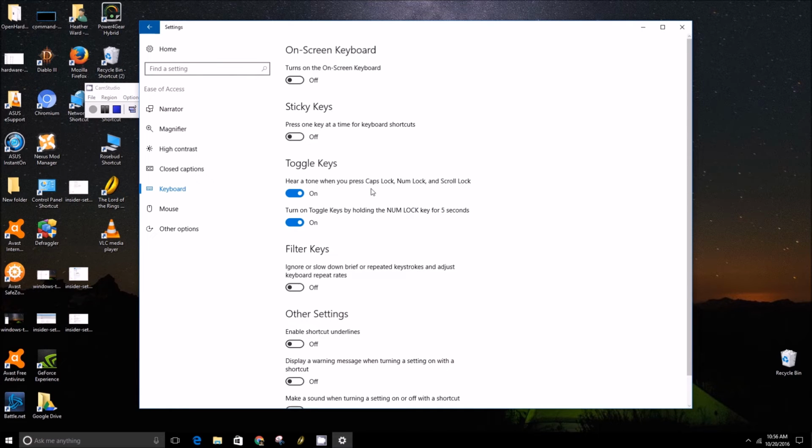Basically, you can turn toggle keys off by holding the num lock key for 5 seconds. You can turn it on doing that as well. And yeah, that's all there is to that. And now Windows 10 will play that sound whenever you hit the caps lock, num lock, or scroll lock key.